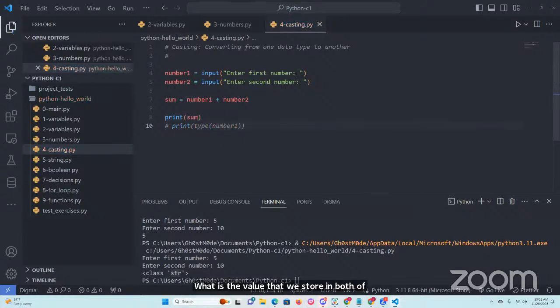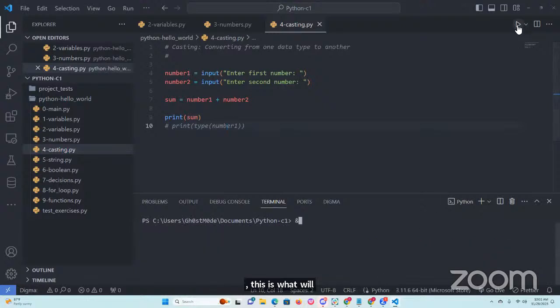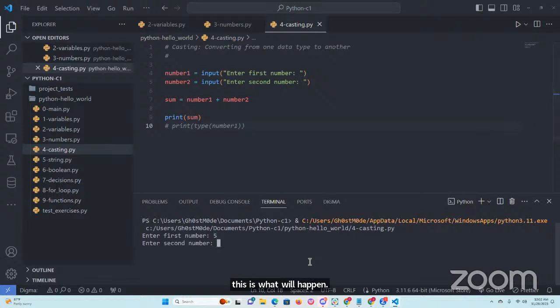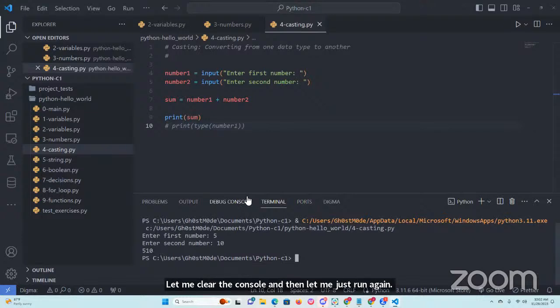If I execute this, let me clear the console and run again. I'm going to put 5. I'm going to put 10. Do you see that? It gives me 5, 10. Is that correct? No. Exactly. It is not correct. That is because it is doing what we call concatenation.